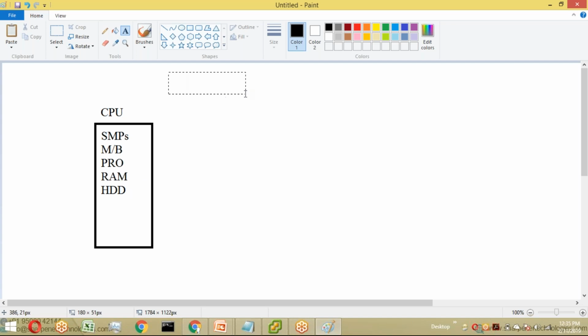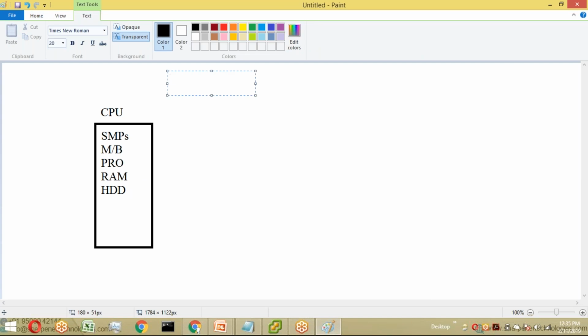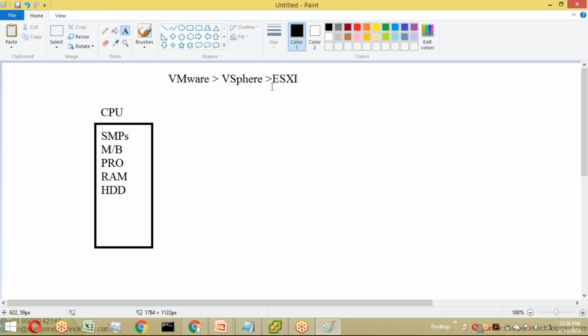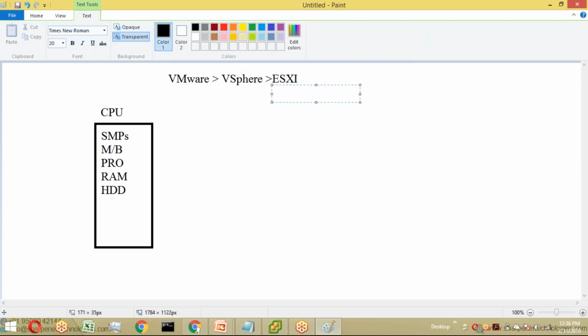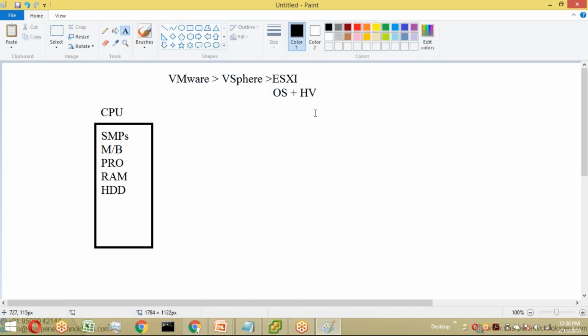Instead, if I say that I would like to use the product line of VMware, that is from the company called VMware, and the product line is vSphere. In vSphere, for data center virtualization, they provide a product called ESXi. So what is ESXi? It's a built-in product of OS plus hypervisor from the company VMware.